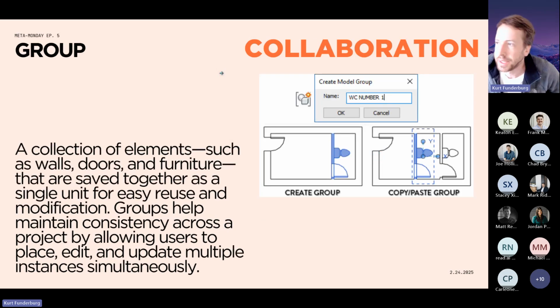Okay, and the difference between a link and a group is a link is a Revit file that I've brought in and I'm keeping it as its own entity. A group is something that I can bring in or save within the model that allows me to keep that collection together. So that way, when I copy it, it's the same thing, but it's still editable. So right here, you're seeing an example of a toilet being copied over.